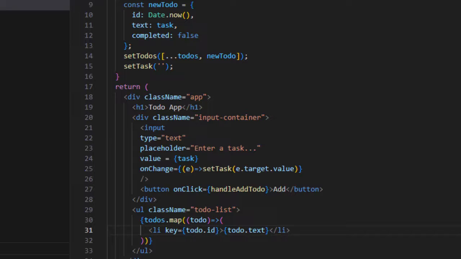Next up, we'll make this to-do list even better by adding functionality to mark tasks as complete, delete them, and then we'll store everything in local storage so it persists.